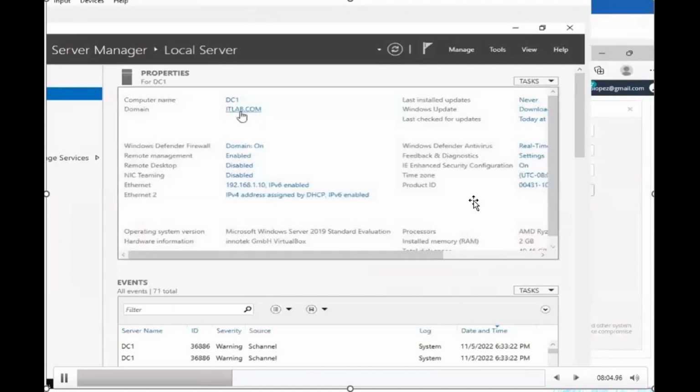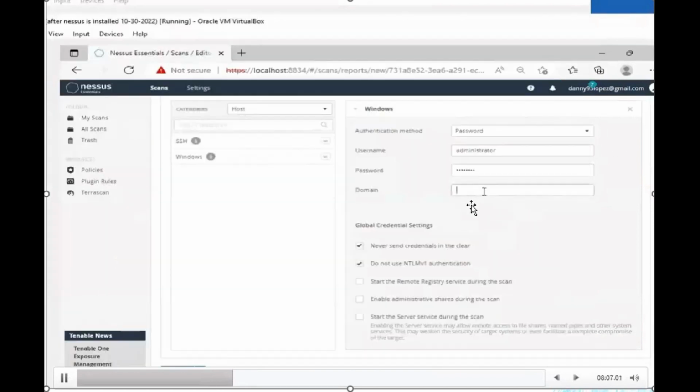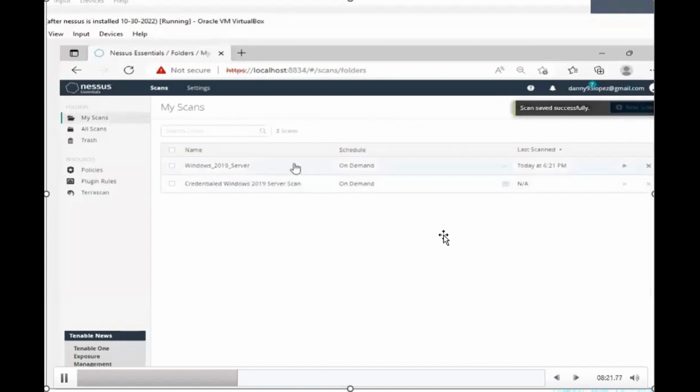Of course, this is just for a lab environment, but in the real world, you would not want to do this. You would not want to reuse credentials. You definitely want to change them up and make sure you abide by your policy. All right. And then once you're done with that, you click OK, and then we can start that scan.